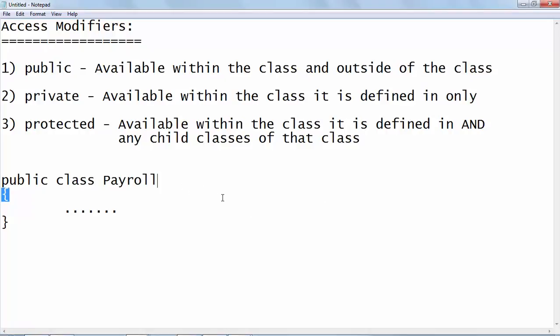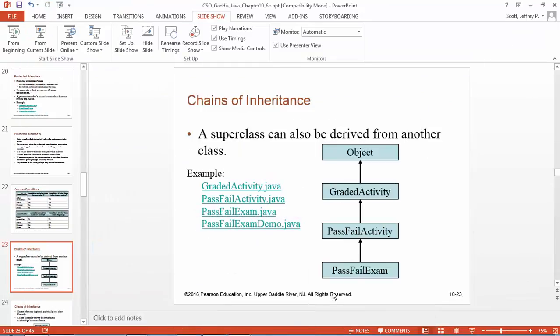But I could have, if I wanted to, also typed in public class payroll extends object. Because every class that you declare in Java that doesn't extend anything automatically extends object. So that's kind of the root class, so to speak. All right, it's the thing at the top.